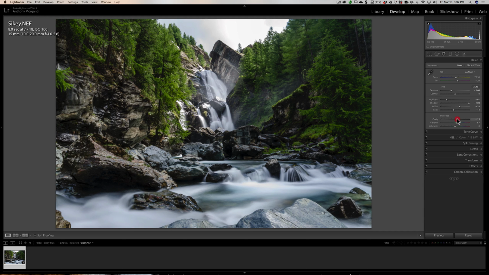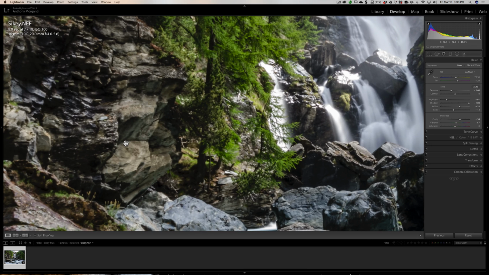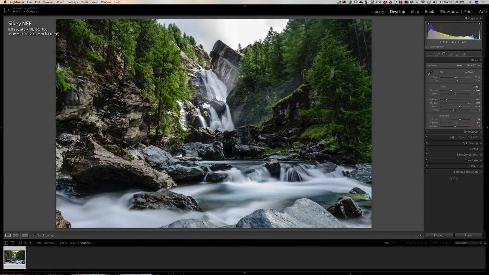Now I'm going to add some clarity, and I'm going to add quite a bit. Probably more than I normally would prefer to add. I just want to make sure that I'm not really introducing a lot of noise, or getting artifacts introduced because I'm really pushing the sliders a little bit too far. But that looks pretty good.